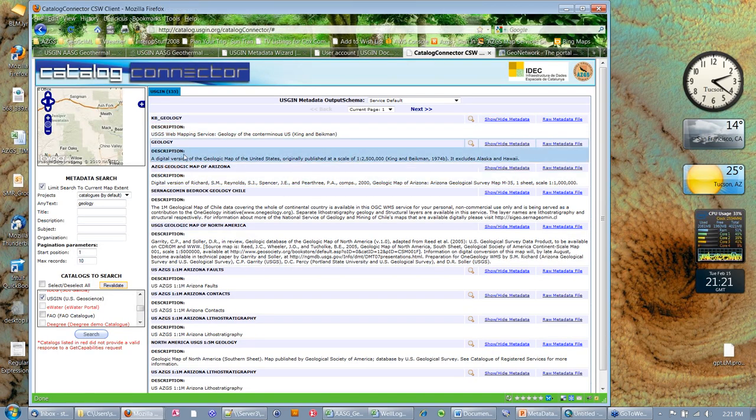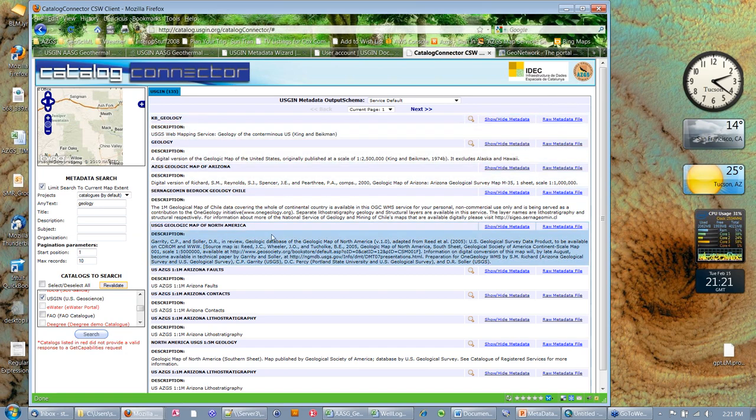This is another client application. It's a web application that runs on your desktop. This was built by an open source project in Spain. It's called Catalog Connector. Through the GIN project, we've done a little work doing some fixes in the user interface. This is designed so you can set up configurations for a variety of different catalogs.